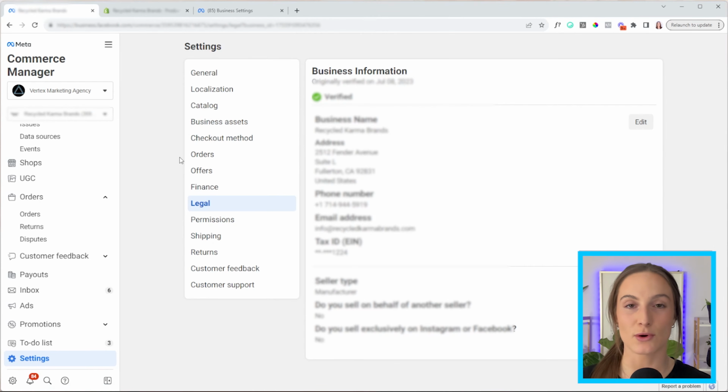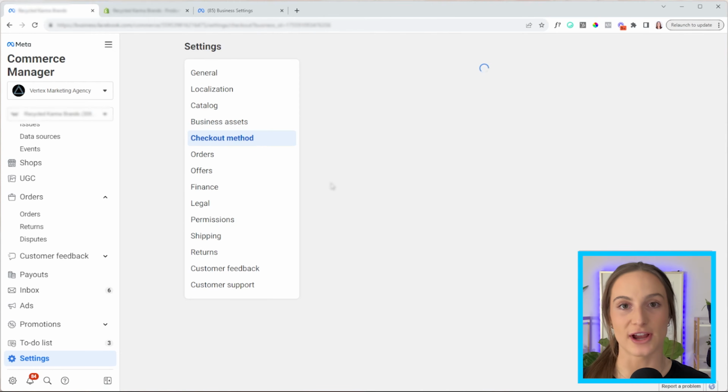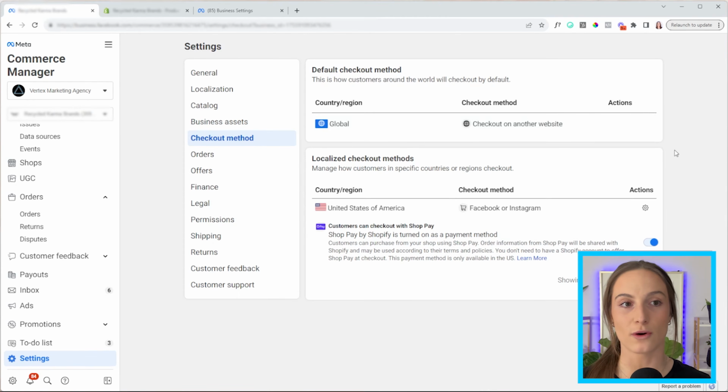Now, the second step in order for your business to be able to accept orders on Facebook and Instagram, which is a great feature, we'll get into that in just a second, is you need to enable your checkout method inside of the checkout method settings. Do make sure that your options here are set so that in the United States, they can check out on Facebook or Instagram, and for anywhere else, they can check out on another website. Now, I would highly recommend that in your Commerce Manager, you go through every single one of these settings and make sure that they are all up to date.